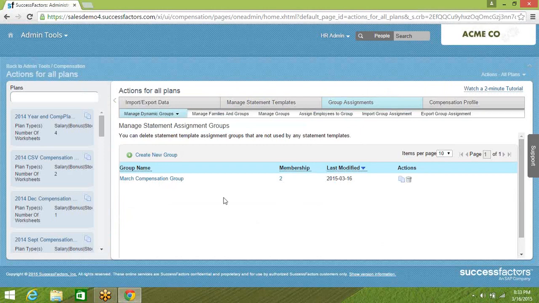So this is one compensation group. Like that, you can create any number of compensation groups based on your own criteria, guys. And you can use these groups in your compensation planning to launch compensation plan worksheets to a couple of users at one shot.